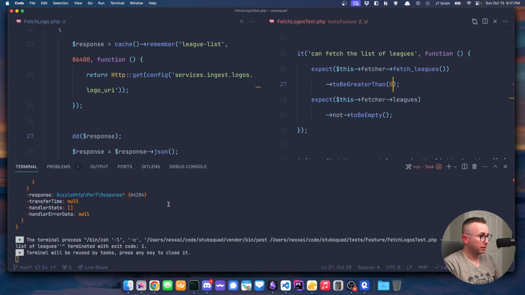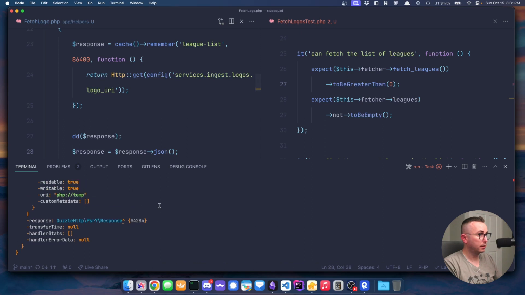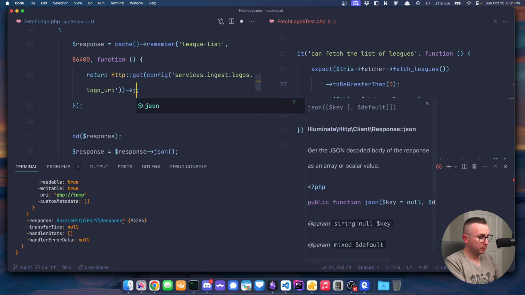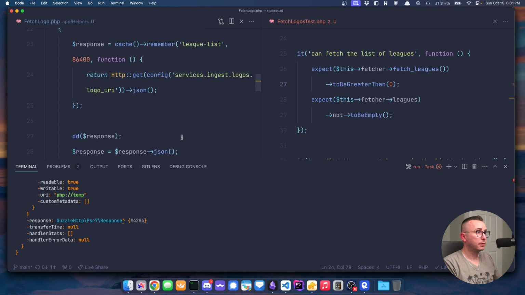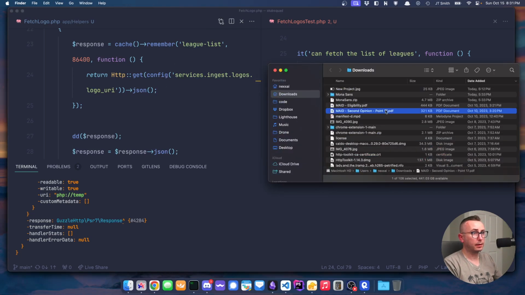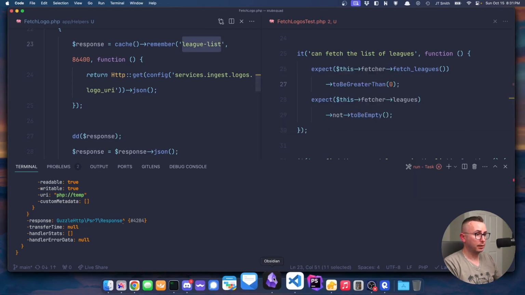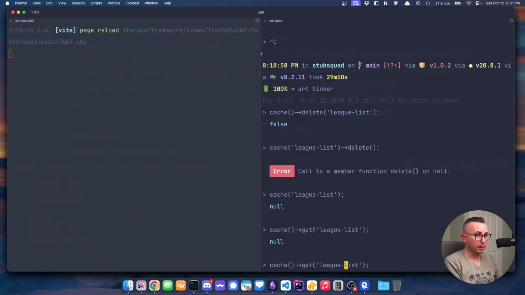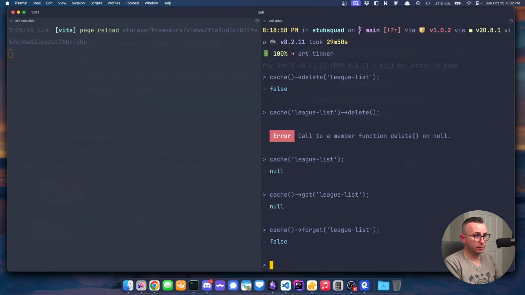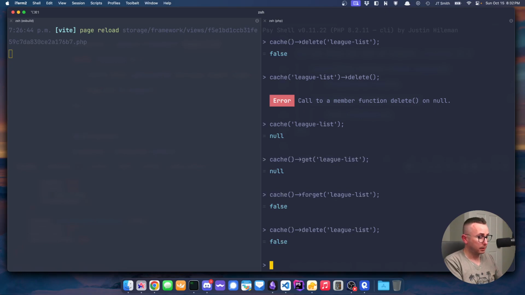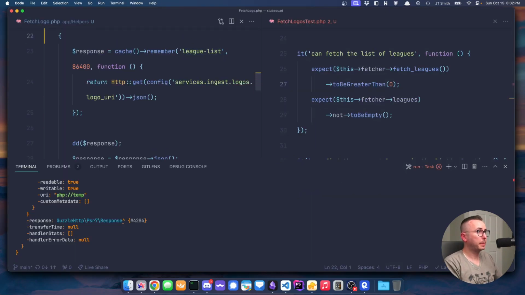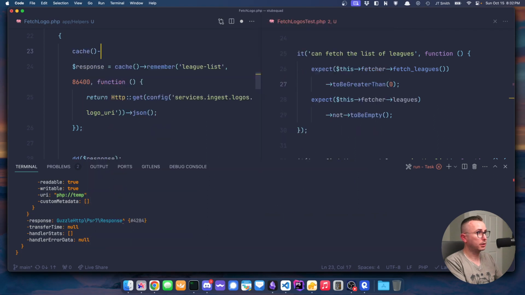Okay. Is there no body on here? So now we definitely need to, what is the method here? Fine, we'll do it here. Cache forget. Just to make sure.